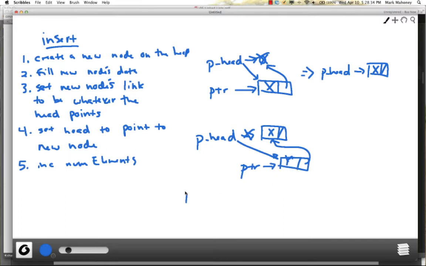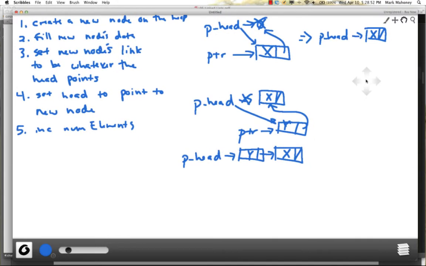If I clean this up, we will have a linked list that looks like this. And again, let me just do one more insert, and I'll follow the exact same steps. If I were going to insert the value z, first thing we would do is create a new node on the heap. We'd fill the data section of the new node. We'll set the new node's link to be whatever the head points to.